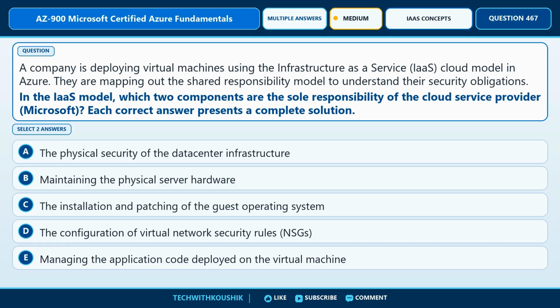Here are the possible answers. Choice A, the physical security of the data center infrastructure. Choice B, maintaining the physical server hardware. Choice C, the installation and patching of the guest operating system. Choice D, the configuration of virtual network security rules, NSGs. Choice E, managing the application code deployed on the virtual machine.